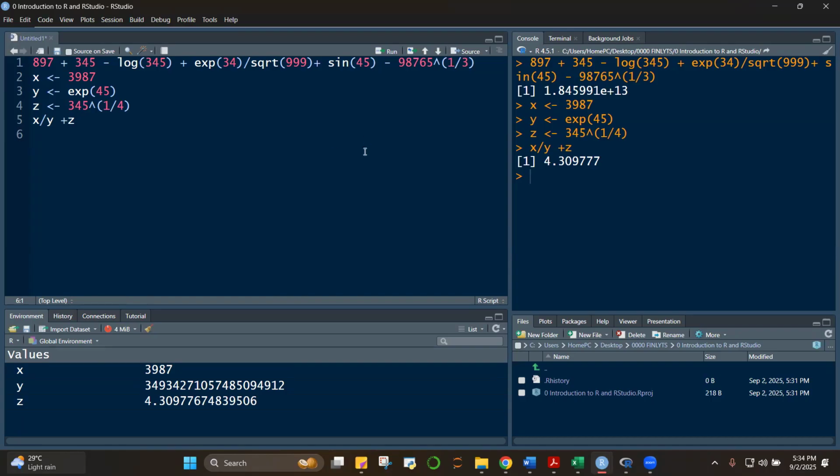Okay, and when you're creating objects using the assignment operator X, let's say 3987 here, it will be reproduced here in the environment window. So the environment window tells us what objects are currently loaded in your file, in your R project. So X, Y, Z, okay, these are the variables that we created.